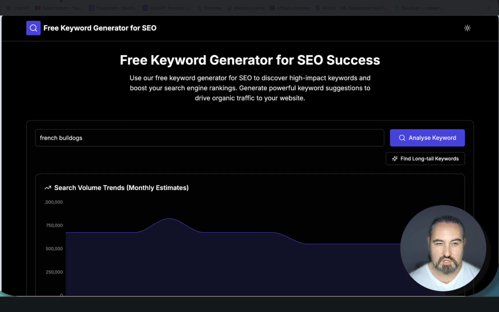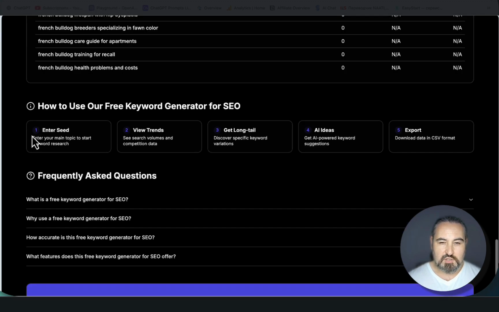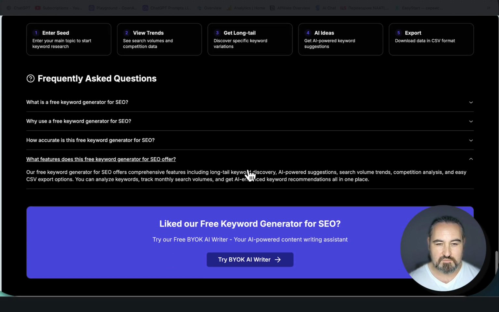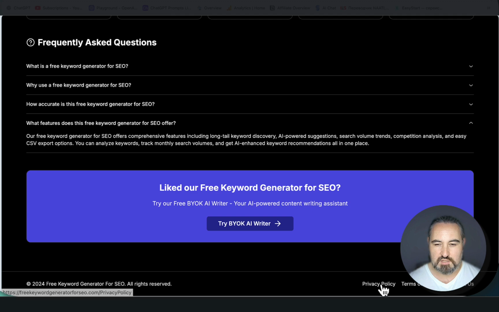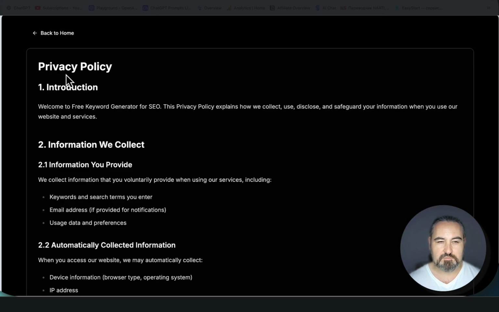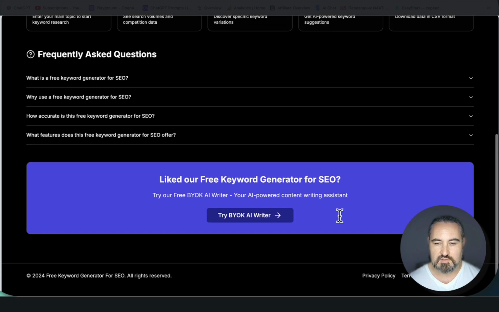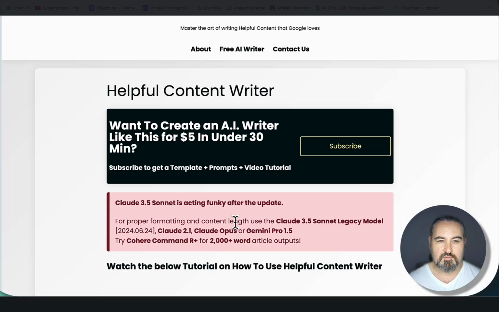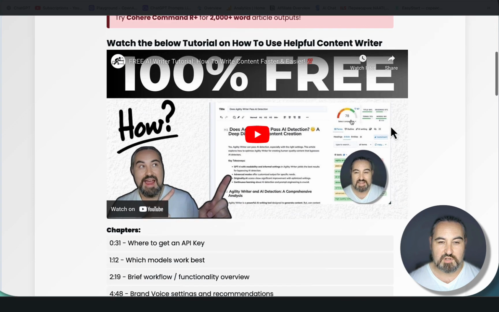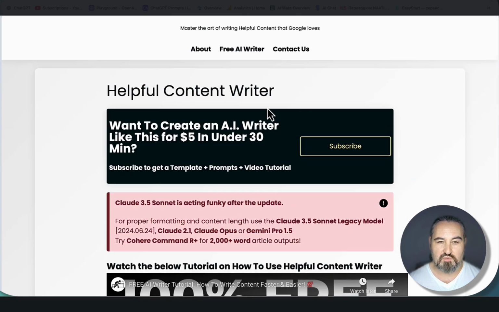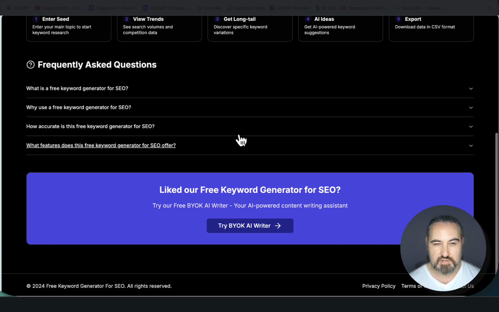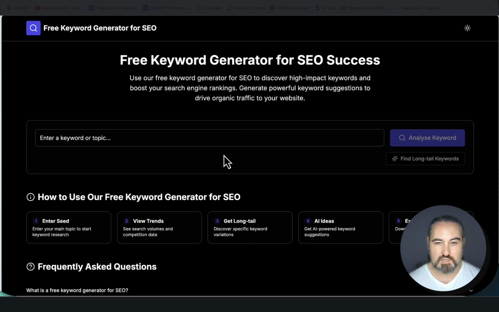Now, this is a fully working website. It's got an HTTPS certificate. It's got a how to use section, frequently asked section, very neat. It has a call to action. It has privacy policy, terms of service, contact us. And what happens if you click on the CTA? You get to another free resource, which is my AI helpful content writer. So by now you might have guessed that this is a tool that I created. This is an amazing fully working app.